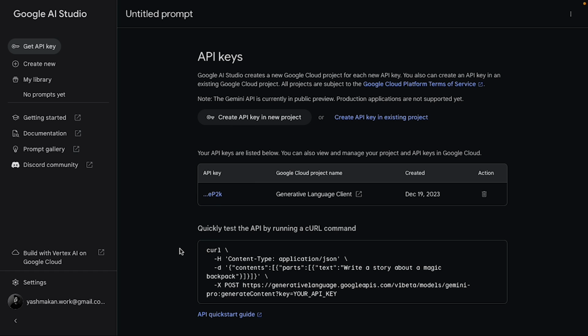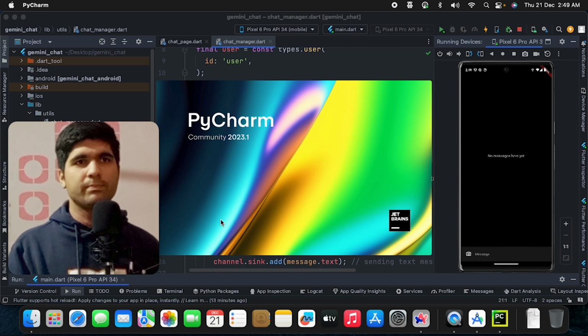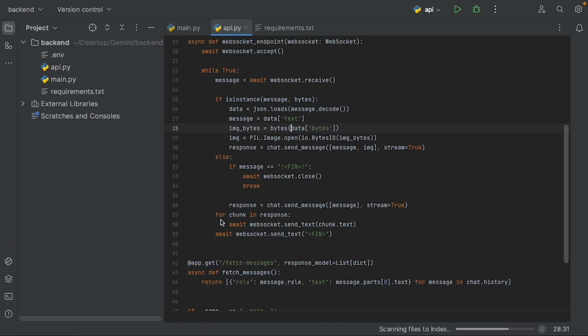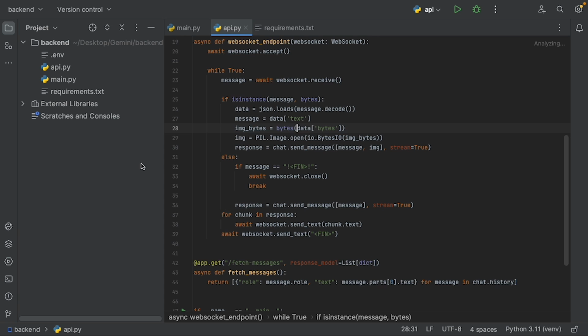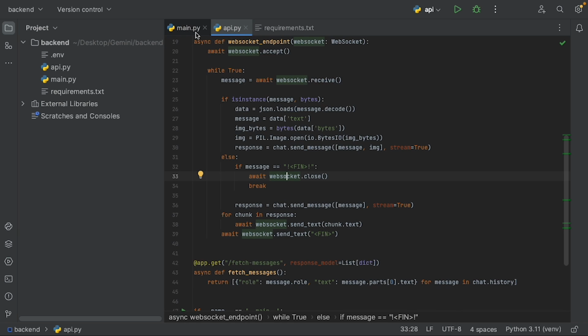So let me just open up the Android Studio. So now let me just open a PyCharm, and then we can use this particular API key inside our Python backend. Alright, so now I'll open up the PyCharm for our Python backend as well. Now here I've already written the Python backend code as well. So let me just show you that.